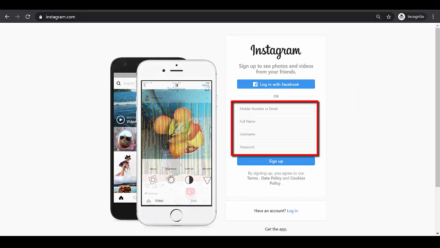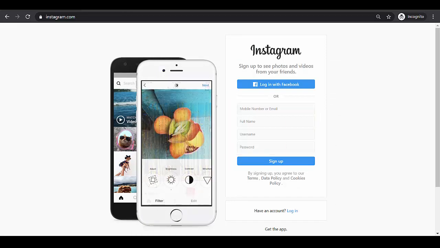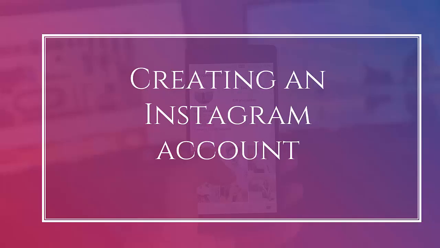Another way you can create a new Instagram account is to input your details here as you sign up. It's almost the same as signing up using the Instagram mobile app. That is how easy you can create a new Instagram account on your mobile device or using the web app.